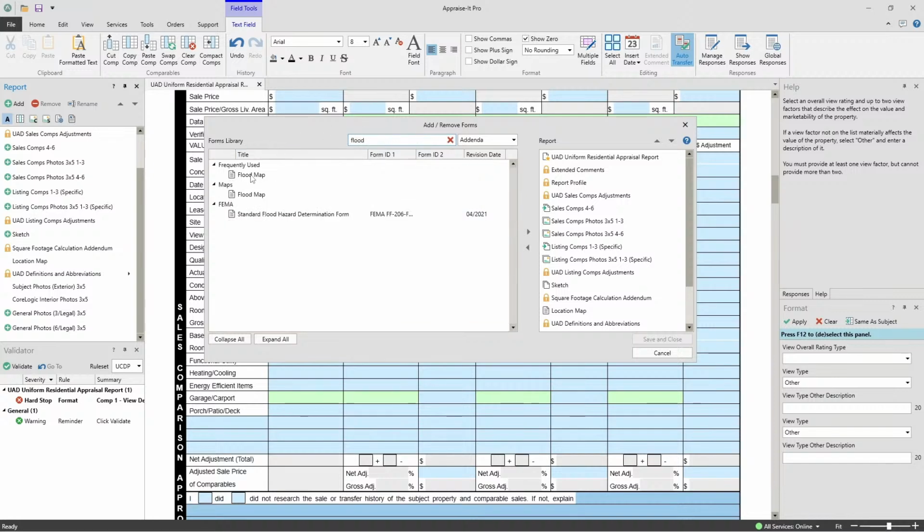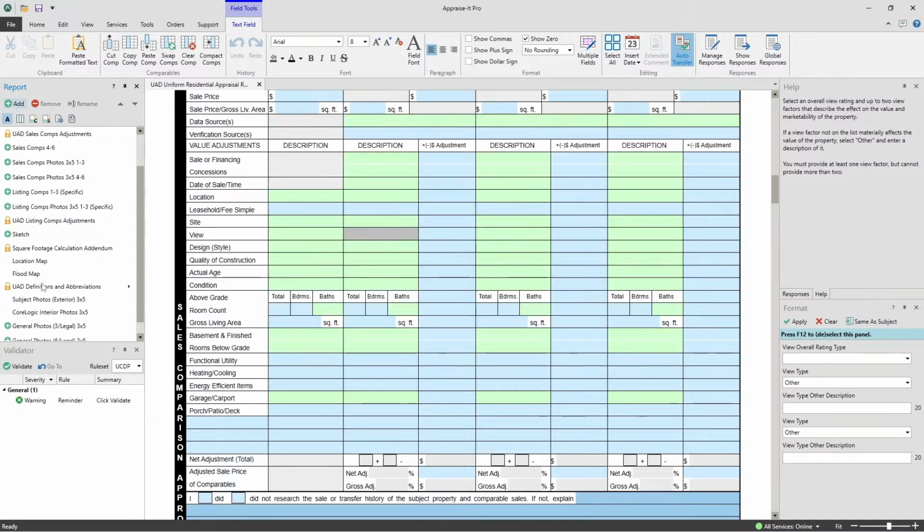There's my flood map, and I can either double click to put it down at the bottom of the table of contents, or I can click and drag it back over and we'll put it where it was, which is under location map. There it is. Hit save and close. And now there it is. Flood map. And you can do that with any addenda.